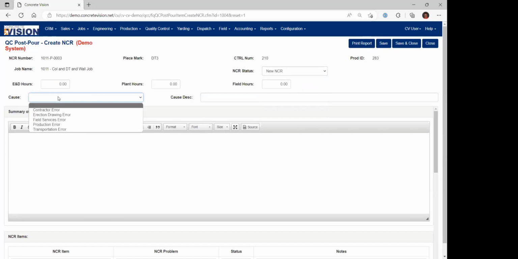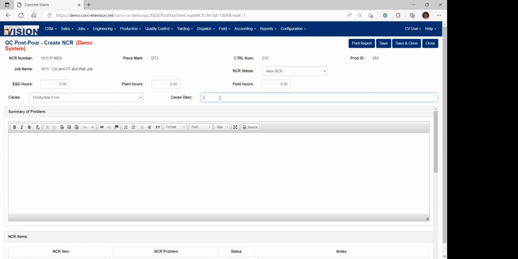The cause field is a drop down that you can maintain through the configuration screens. You would just mark off what type of error was the originating cause of the NCR, and then a brief description. And then in the summary problem, you can do a lot more advanced description of your problem.